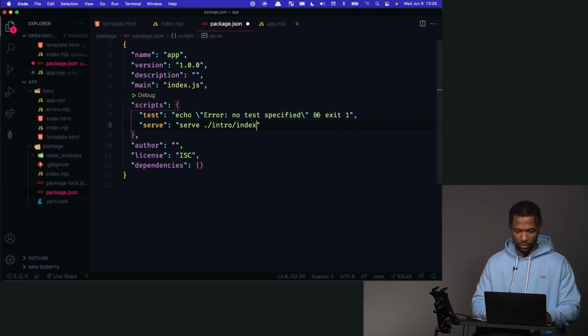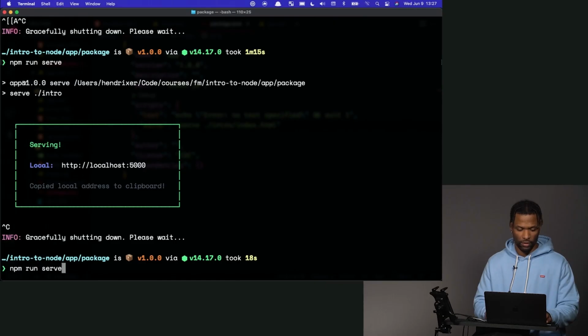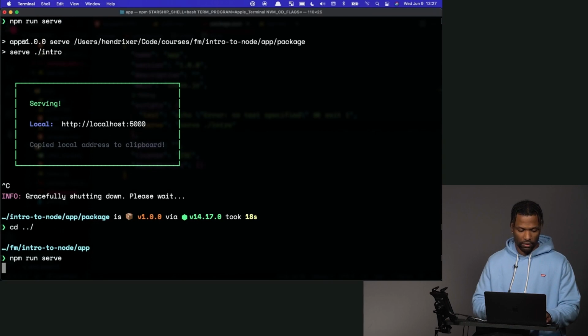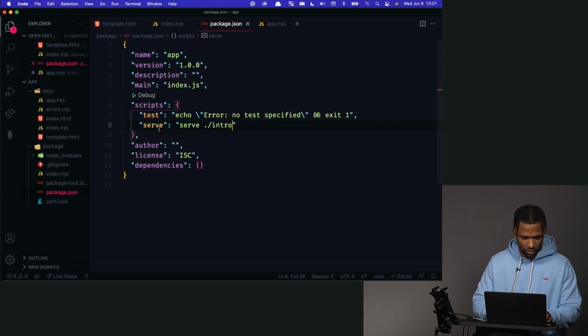Let's just literally load up that thing like that and see what happens. So we'll save that. Oh, you know what? It's because I'm in the package directory, right? So I got to cd out. So there we go. Now that should work. Let's try it now. So do npm run serve like that.